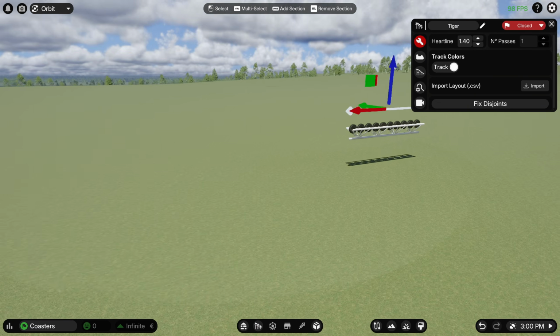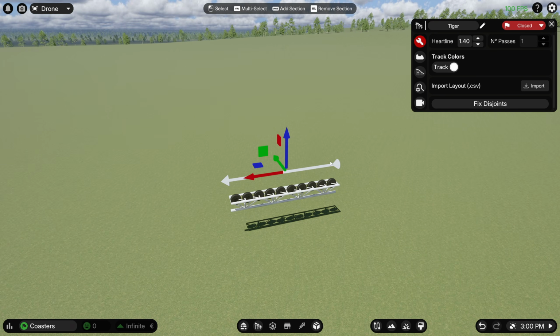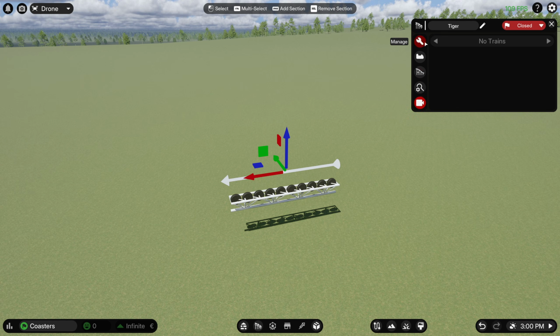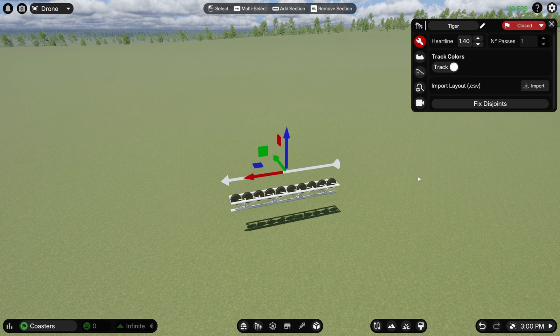The first section is always automatically a station and spawns at ground level, so you need to raise it before or after placing it. After placing the coaster, you will be met with the selection menu for the entire coaster, allowing you to edit things such as the hardline, trains, support, or toggling various visualizers. The settings are pretty easy to understand, so experiment with them and you should be just fine.